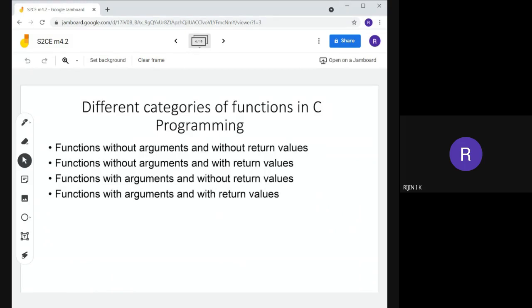First one is function without argument and without return value, and the next category is function without argument and with return value. Then function with argument and without return value. Then the last category is function with argument and with return value. So these are the four categories of functions based on arguments and return value.